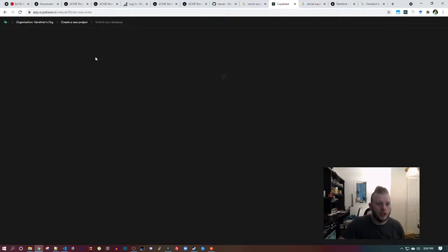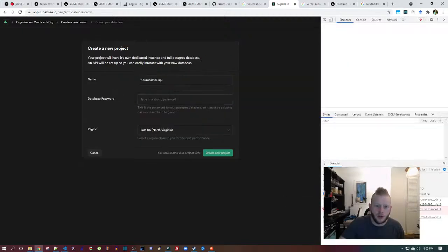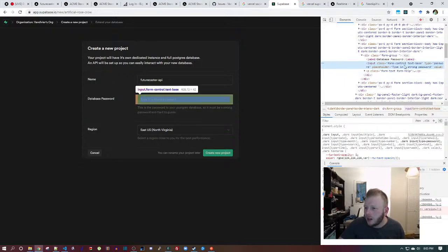So let's do a new project. I really don't know what I'm doing. Artificial rose crow. There's a trend going around. I've seen this with data analysis. I can't remember the name of the platform. Where they'll generate a semantic ID. I think it's super cool. Project will have its own dedicated instance and full Postgres database. An API will be set up so that you can easily interact with it. Name, Futurecaster API. Database password. I would like to get the auto-gen. What's up with that? Chrome doesn't want to auto-gen me. It says type password.